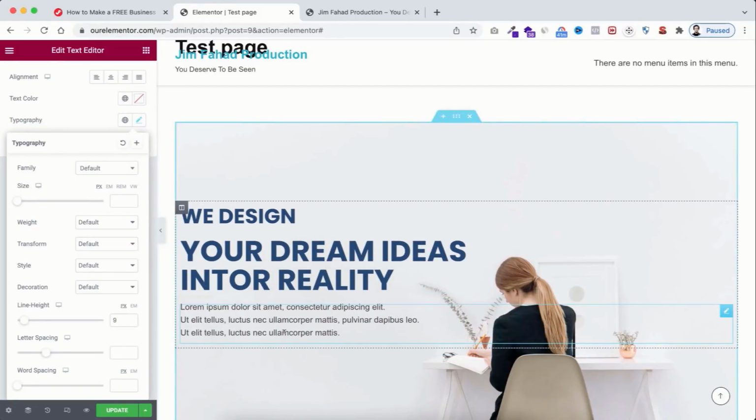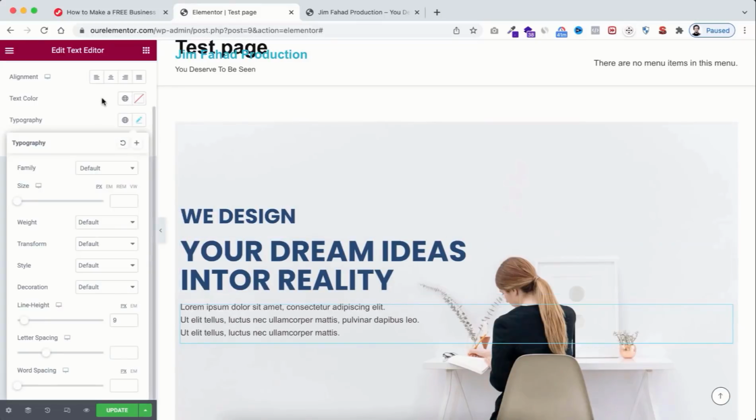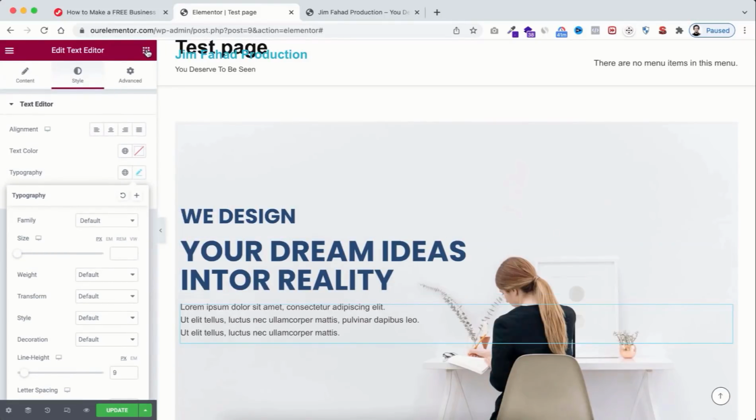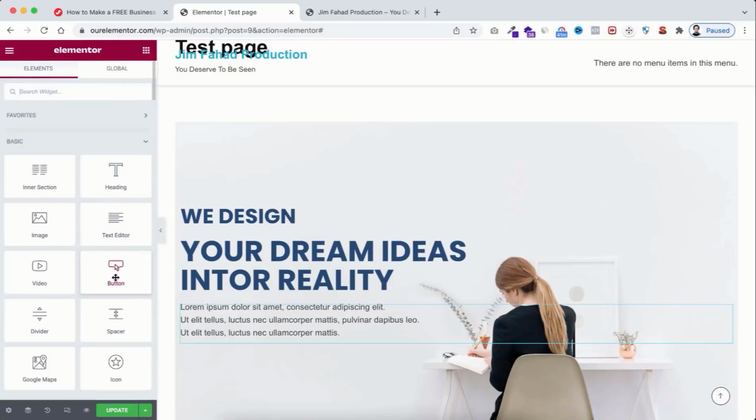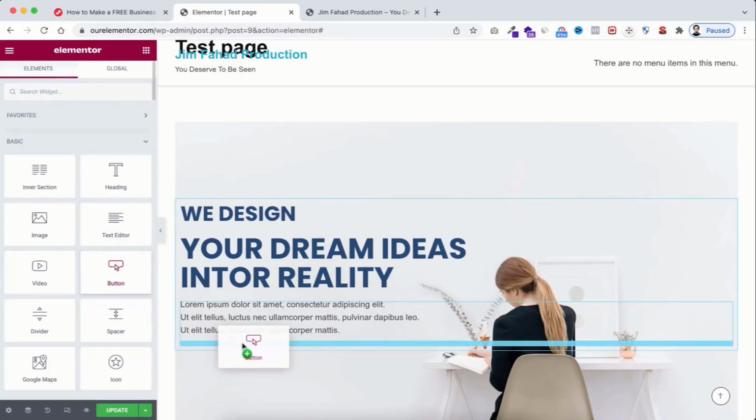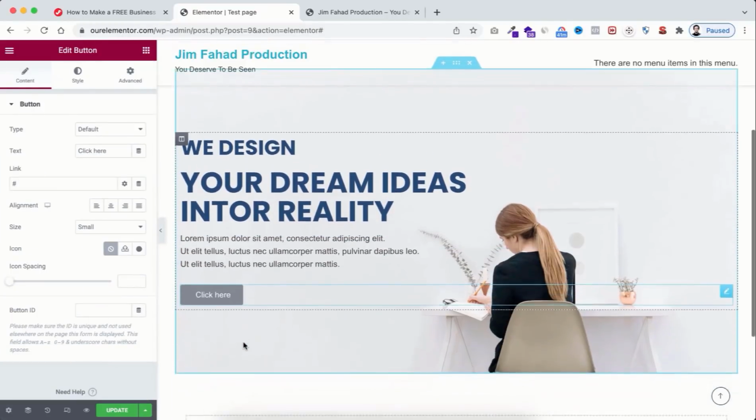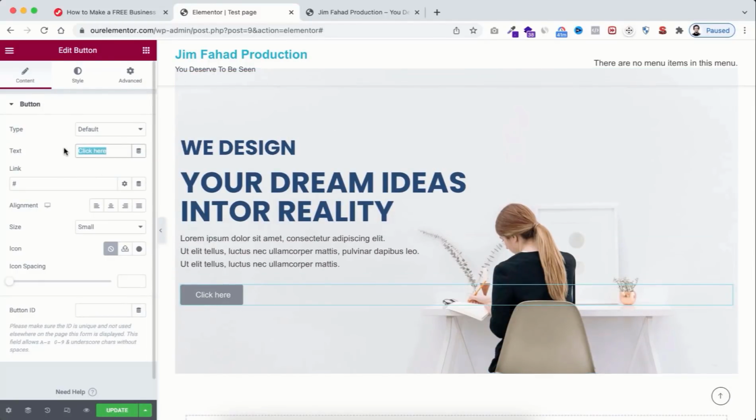Then underneath this paragraph I want to add a button. So again from top click on this Rubik's Cube icon, and here is a button widget. I'm dragging it underneath this paragraph here. Now let's say if you want to change this click here text, you can change that from here. So instead of click here, I just want it to say read more.